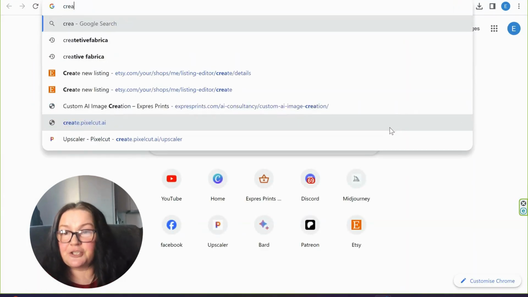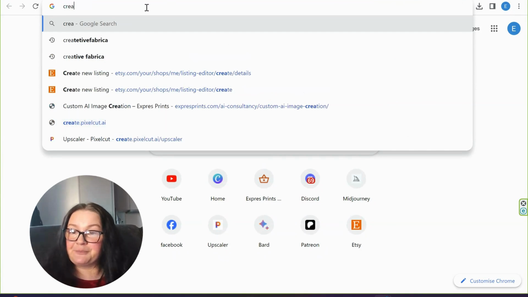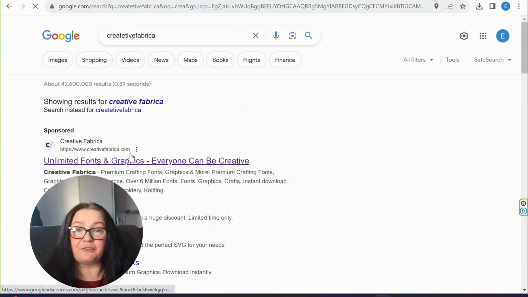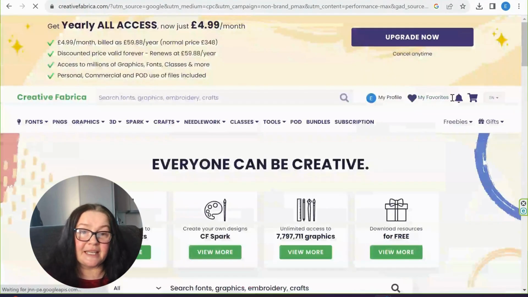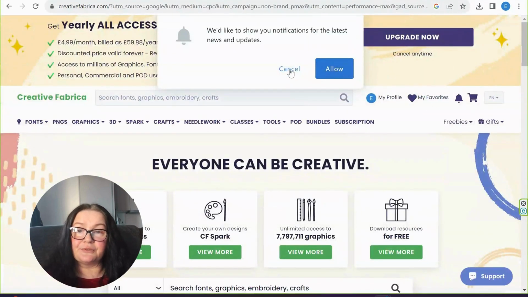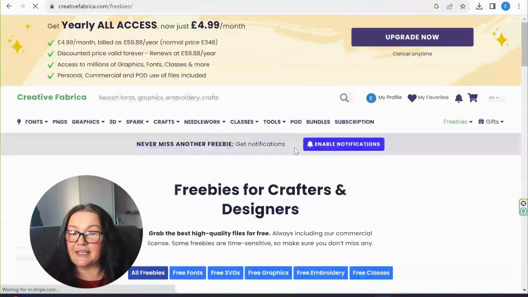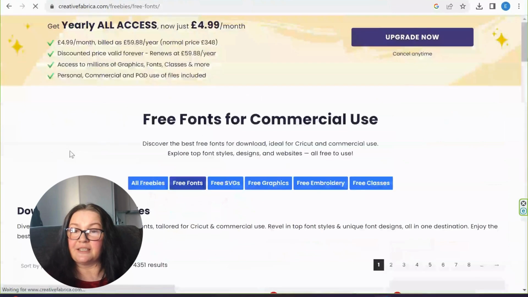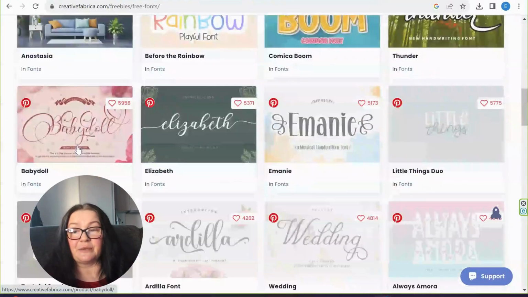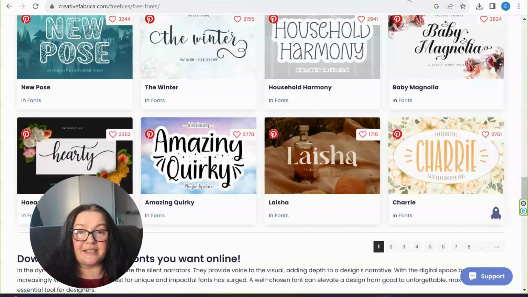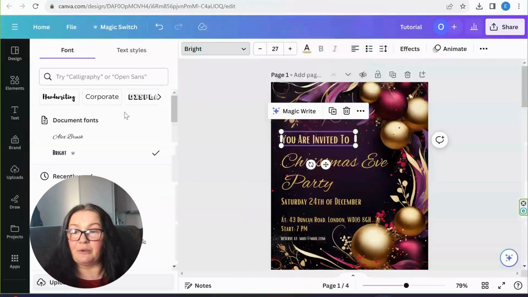Let me just quickly show you Creative Fabrica. So this is the website. I love Creative Fabrica for fonts. It's really quite amazing. You can go here, view more, and there are endless free fonts that you can download. Of course, you have to log in as well. But yes, this is all possible. And then very, very simply, we would just upload it here, upload a font.